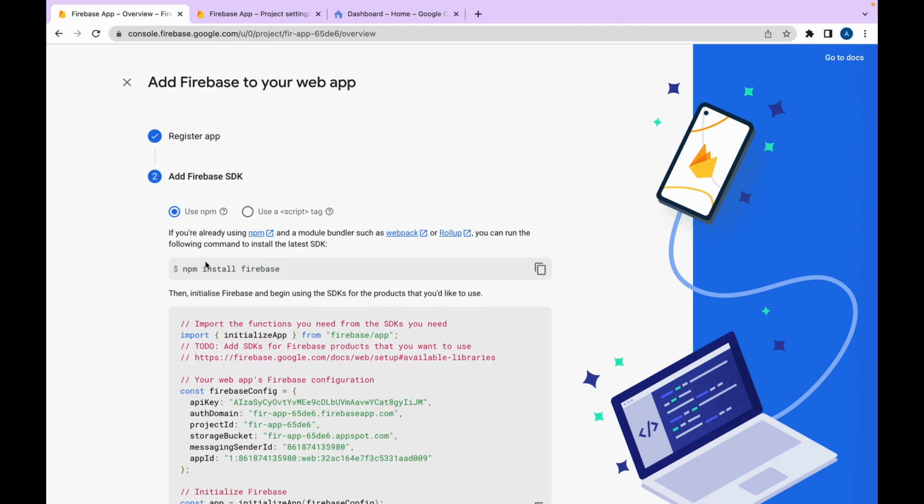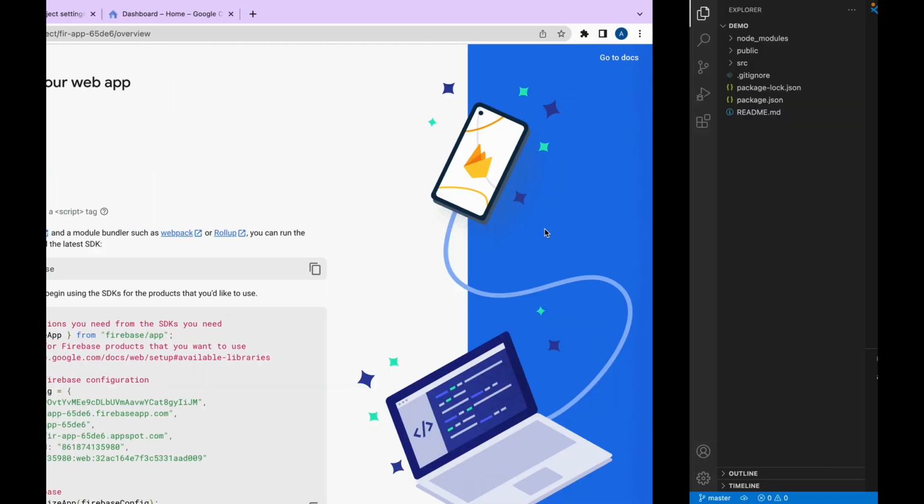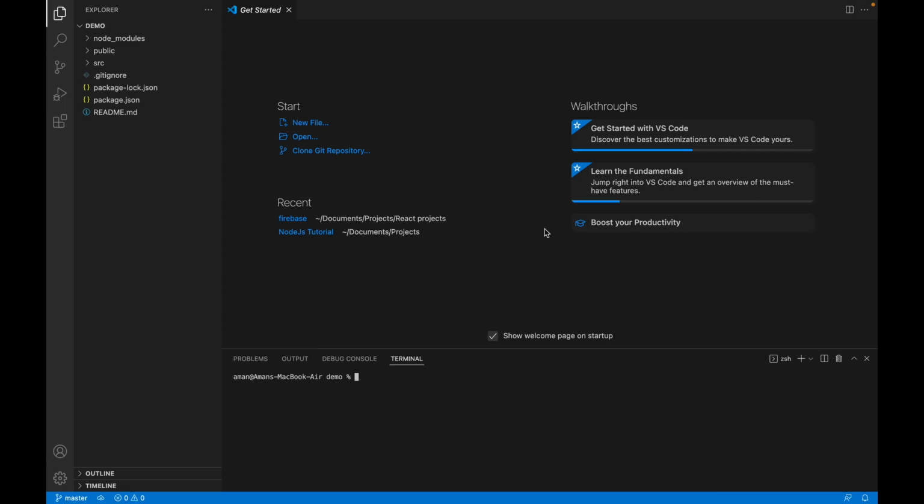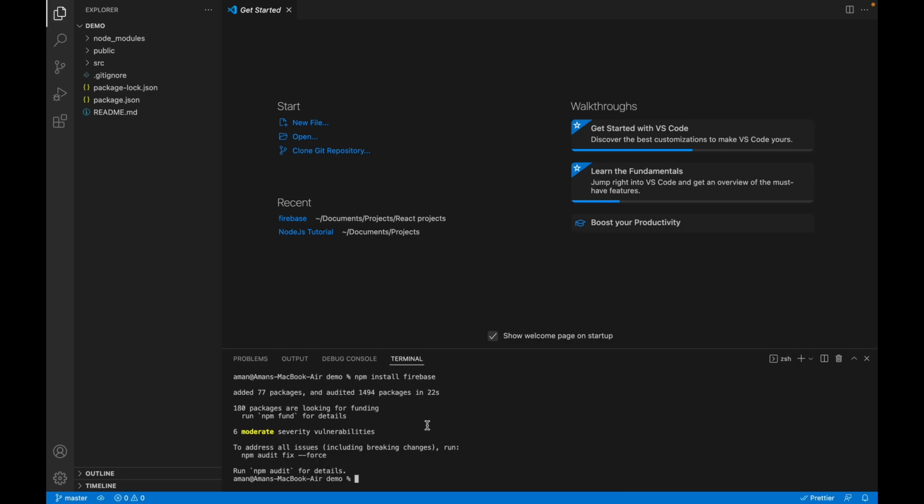Now we have to add this Firebase SDK to our code. So let's move to VS Code. Let's copy this npm install firebase. So we have to download the Firebase library from npm. This is my currently created project in VS Code. So let's install the Firebase library. So the Firebase library has been installed locally. So let's create a firebase file in the root folder.